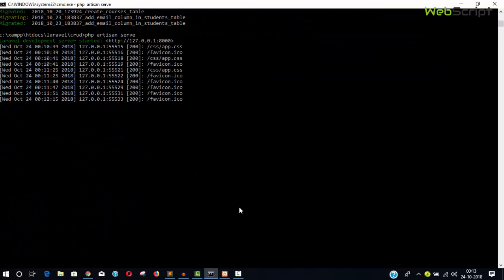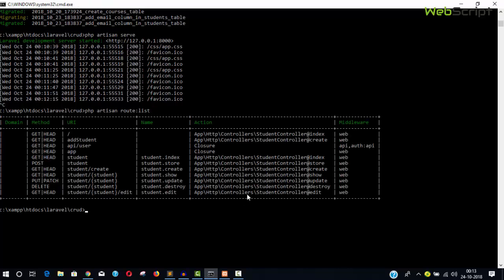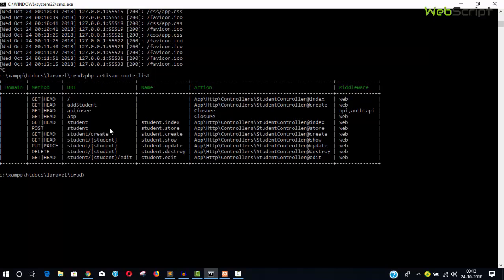Stop the server for a while. php artisan route:list. So here is our route list, and I want to go to this create page after saving the record.